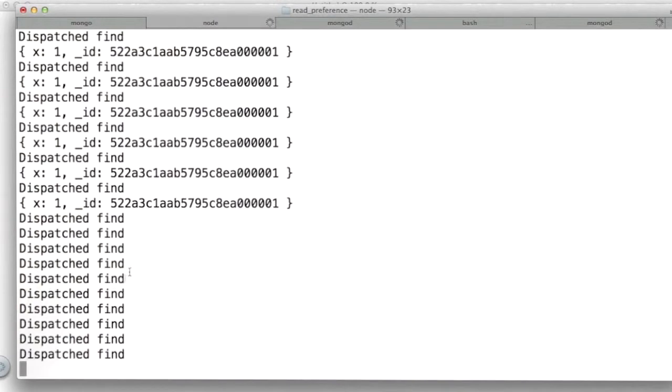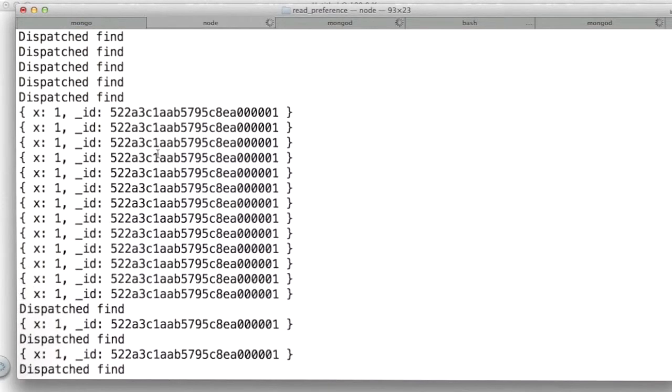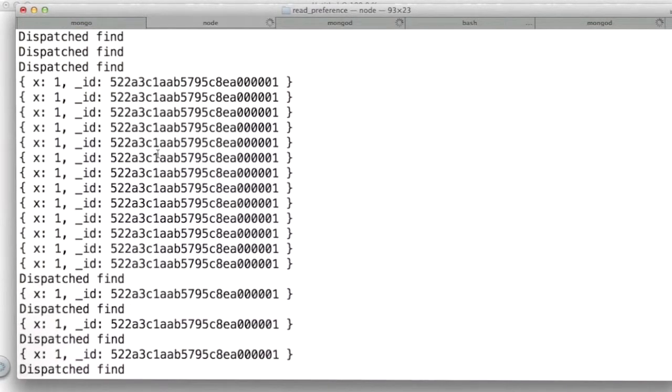So we see that the finds are actually not returning any results yet. So they're still dispatching, and now we see all the results come back. If we look at what happened here, we were dispatching all these finds, but there was no primary to actually take the query, so the driver just buffered them as it did before in a normal failover scenario with writes.